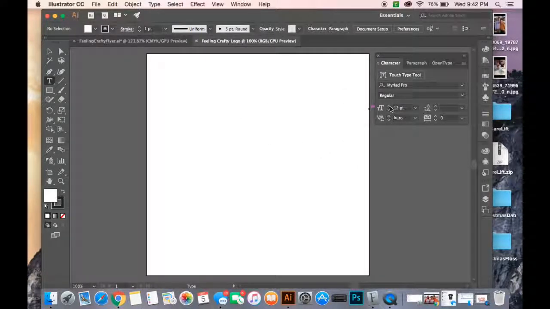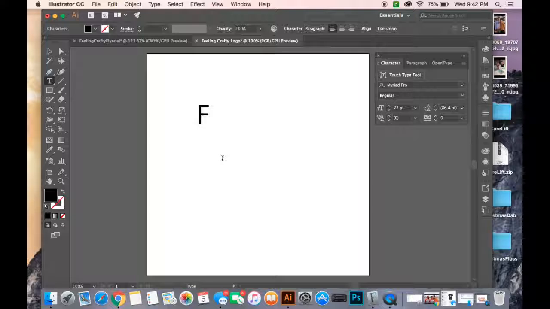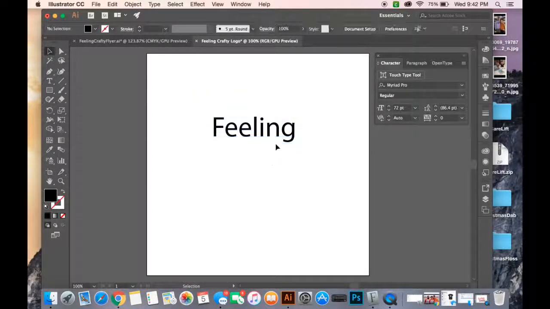Okay, so of course, 12 point is going to be really, really small, so we're just going to make this bigger for our logo design. You don't have to worry about the other settings right now. We're going to get to that later. So you're going to type in your Feeling. And of course, this is not the font that the Feeling Crafty logo is in. So we're going to change the font.